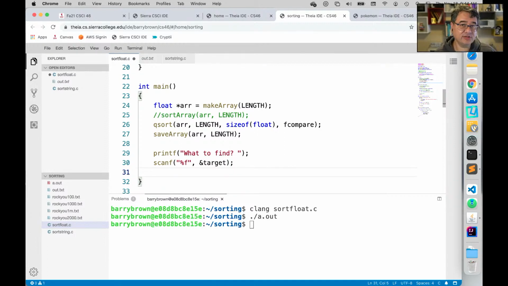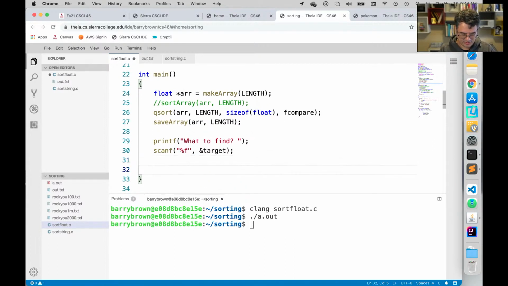And now if we were doing a linear search, we would start from the beginning of the array and go to the end and try to find it. So let's go ahead and put in a, let's see, float found equals linear search of the array and its length. And let's also pass in the target that we're looking for. So we're going to search for a target out of this array of this length.